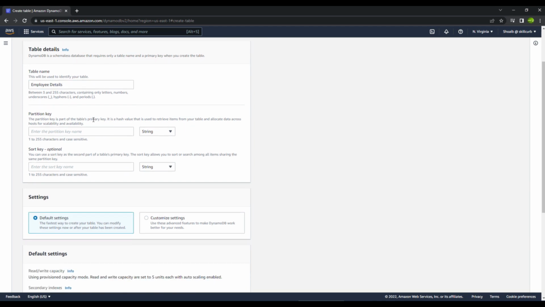Then we need to give in the partition key and the sort key. The partition key is basically a table's primary key in DynamoDB. It is actually a hash value that will be used by DynamoDB to retrieve items from the table that we create. For this partition key, we will give the key as employee ID. So employee ID will be our partition key.